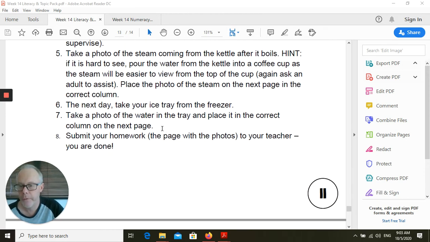Next day, go to your freezer, pull out your ice tray. You can knock out the ice from the ice tray, or you can keep it in the ice tray, doesn't worry me. But take a photo of the ice and again, put that photo in the correct column. One more thing I'd like you to do, even though I haven't put it down as an instruction, but I'm giving this instruction to you now. Underneath the photo, draw the particles for me. So show me if those particles are all stuck together, whether they're kind of close to one another and moving a little bit slowly, or if they're wide apart and having a big party. So underneath each one of those photos, show me with a drawing what the particles in that particular state of matter are doing.